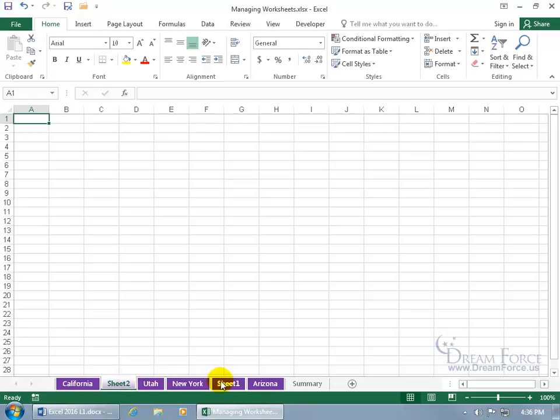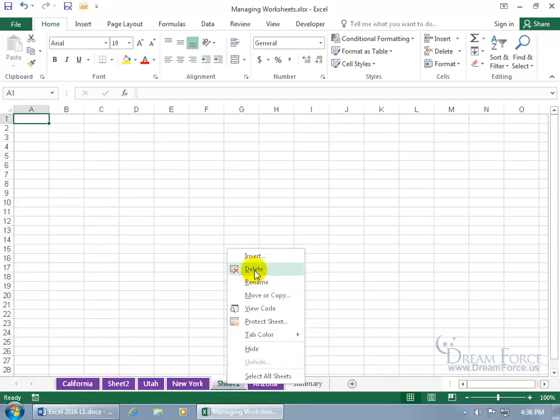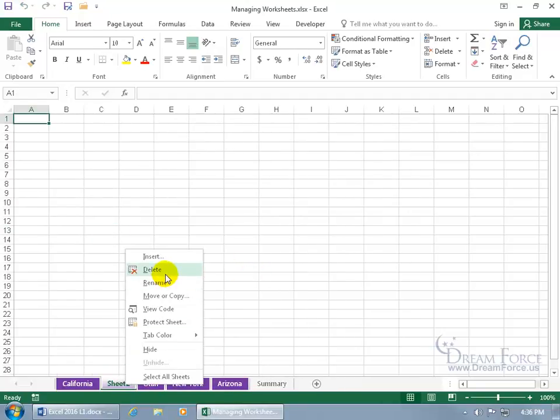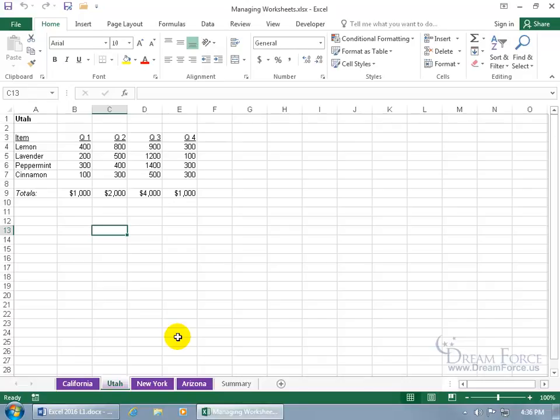Now if you made a mistake, you're like, I didn't mean to do that, then you can go ahead and right click on it and delete it. And then if you want to reorder your worksheets, maybe you don't want Utah between California and New York, just go ahead and click on the tab, hold the left mouse button down until you can see that little icon sheet with your pointer there, and then go ahead and move it over.